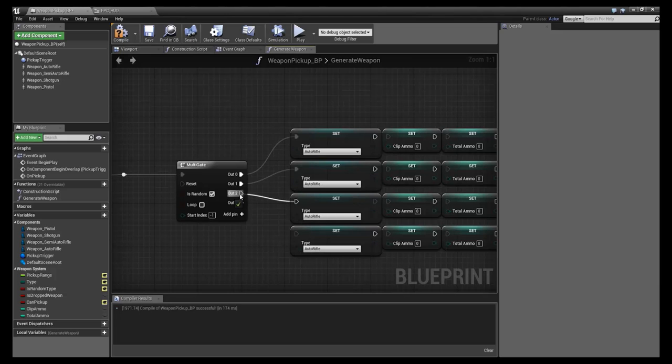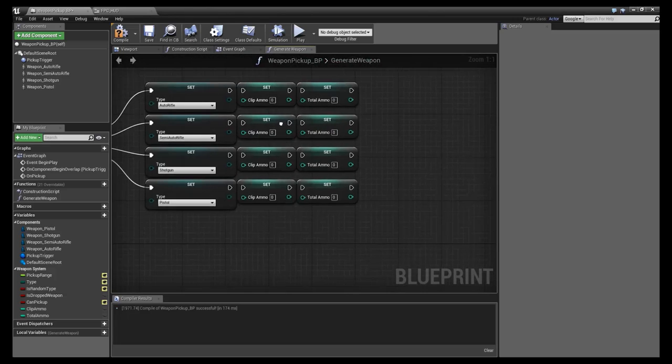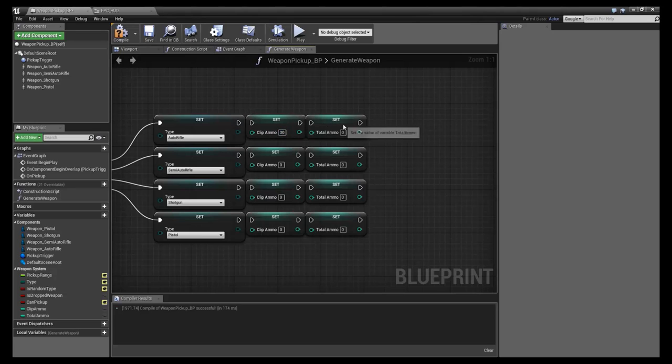And after we've connected these, what we need to do is set the types. So we can just set semi-auto rifle, shotgun, and then pistol. And we need to do the same ammo types for up here. So clip ammo is going to be 30. Total ammo is going to be 150. Actually, let's connect these two. There we go. And done. Okay. Then we just need to do 30 again, 150. Shotgun is 8 and 40. And 9 and 36. Okay.